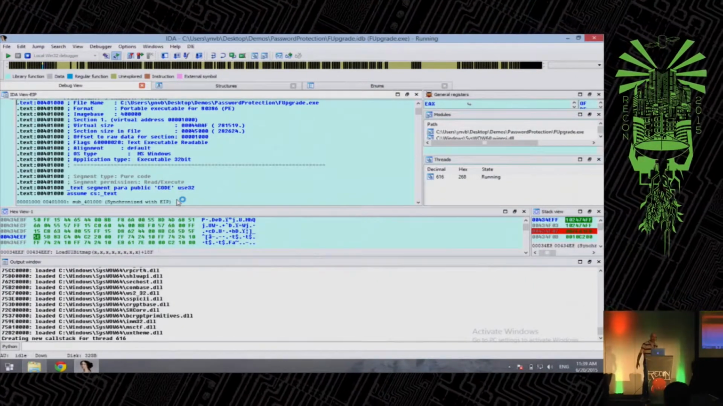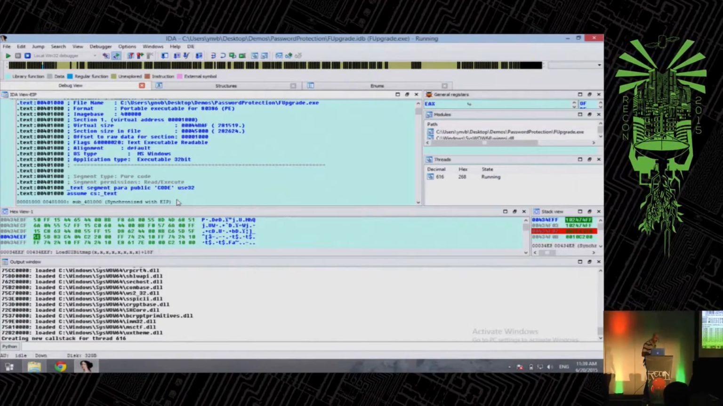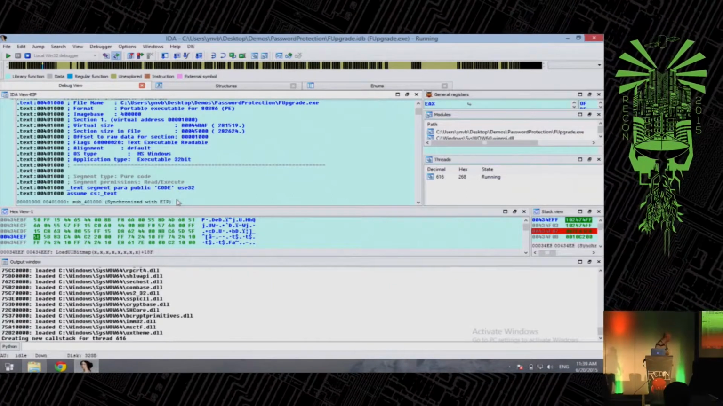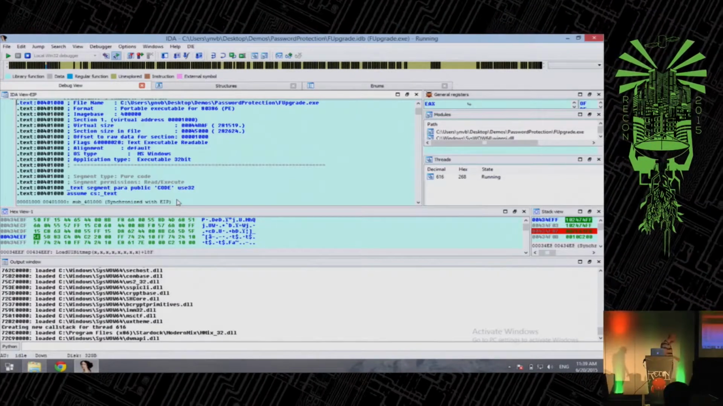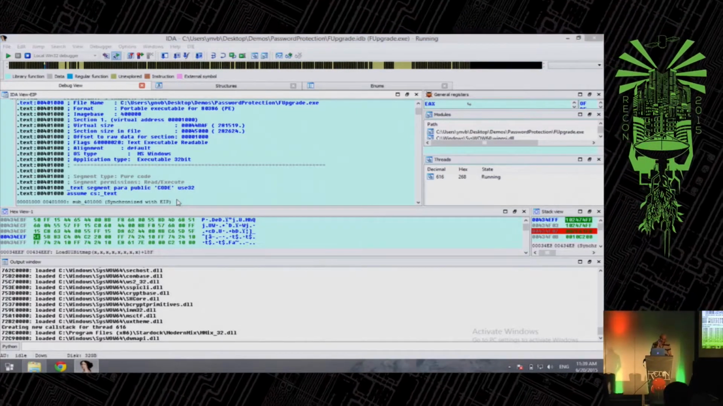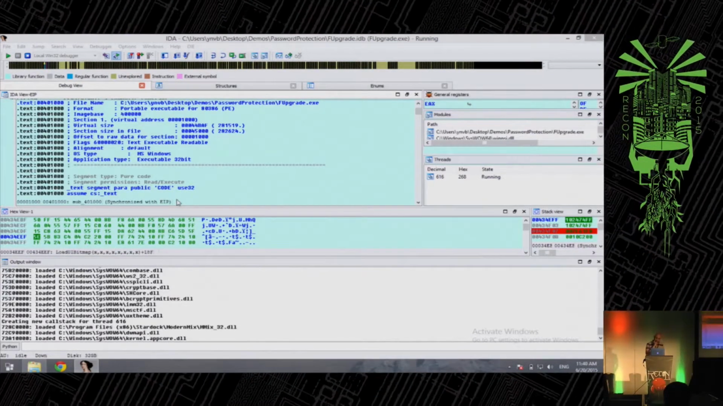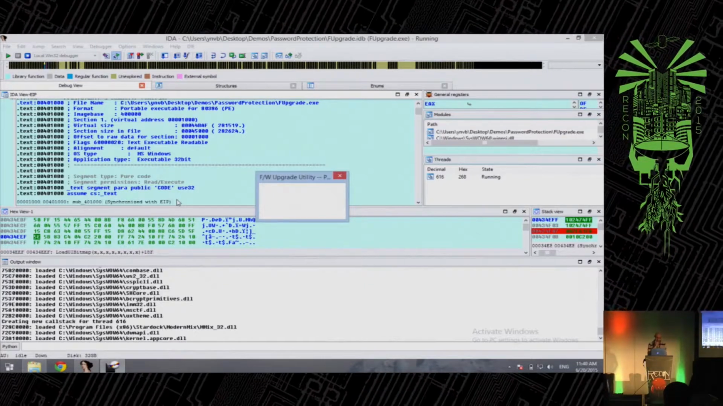So this takes a while, but remember that it took me like 15 minutes before. So it's loading up, hopefully. Okay, cool. We got this screen.